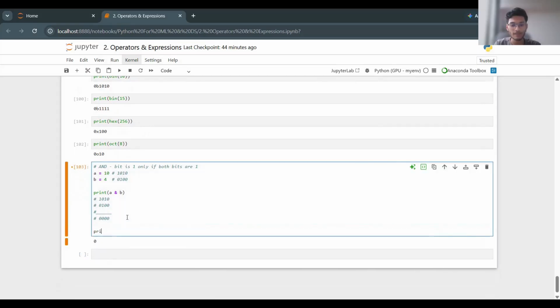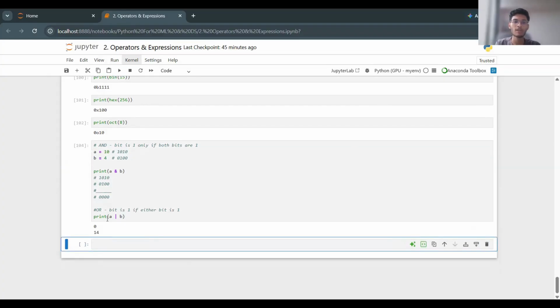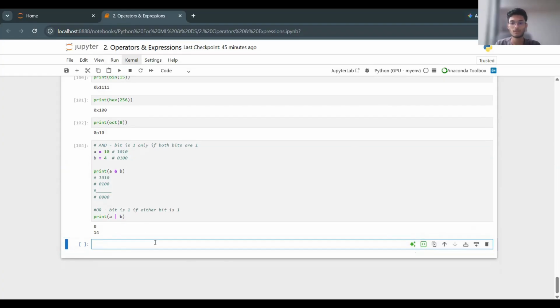Similarly, if I write here print A or B, this is a bitwise OR. What is bitwise OR? If either bit is 1, meaning any of the two bits is 1, then the result is 1 itself. So here 0 0 will be 0, 1 0 will be 1, 0 1 will be 1, 1 0 will be 1. So my binary number will be 1 1 1 0, and the decimal equivalent will be 14.